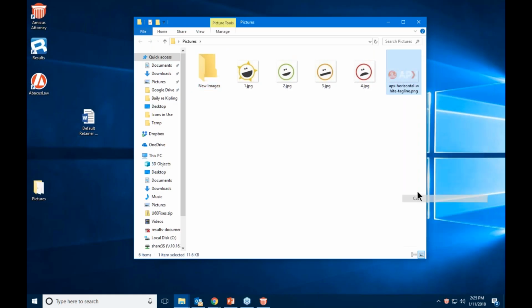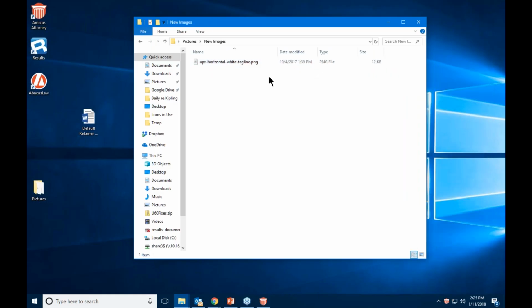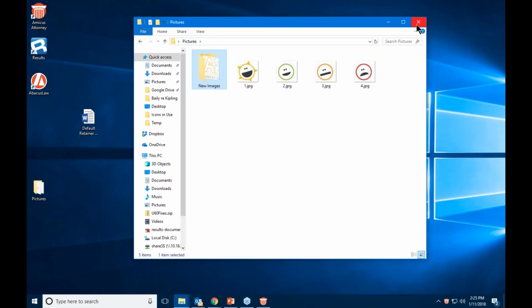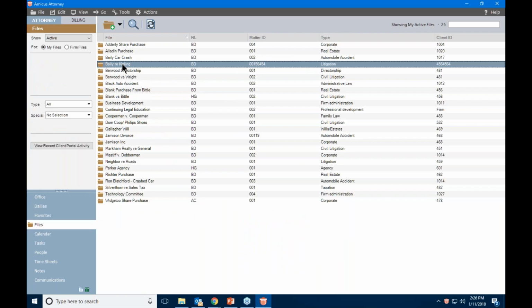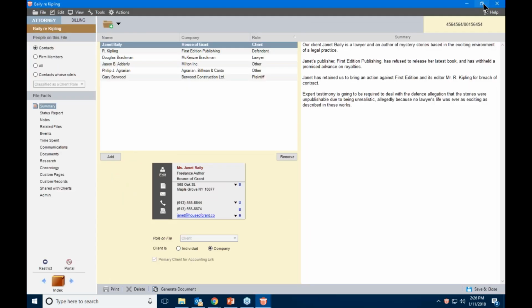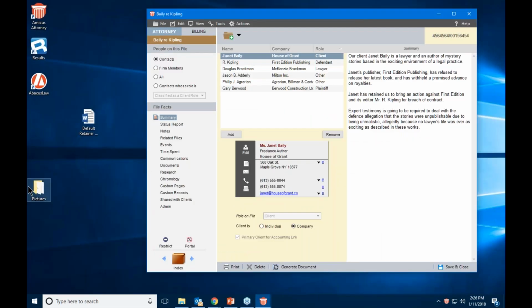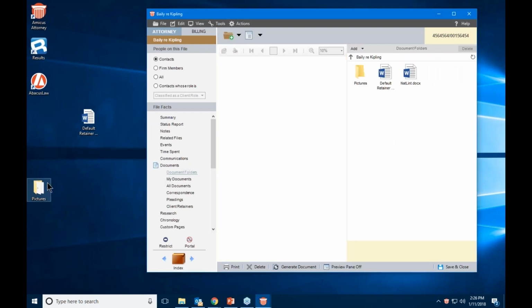And let's go ahead and move this image to that folder. Back into Amicus. Open up the Bailey Kipling file here. And if we drag and drop the folder to our documents, this might be a little tricky. I'm just going to go ahead and delete this first because we already have a folder called pictures. So rather than having to rename it, we'll just add a brand new folder.